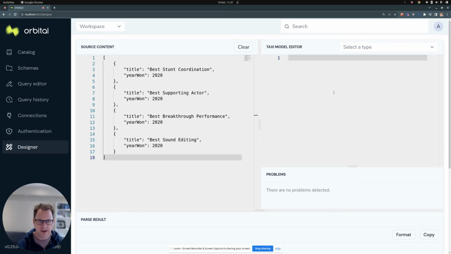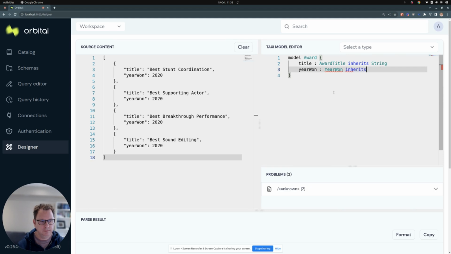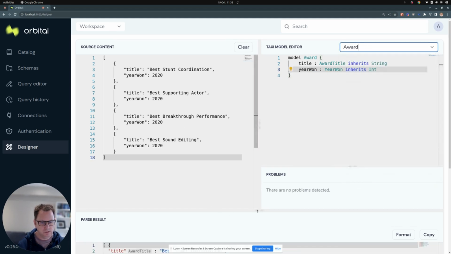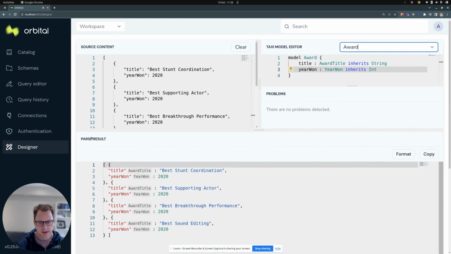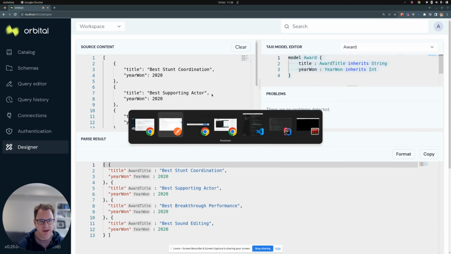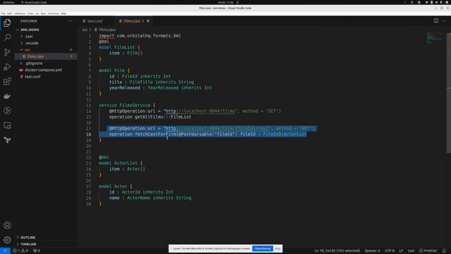So we have a model of award, which has a title, award title, a string, and we have a year one. We'll just double check. So we'll parse that as award. And there we go. So it's correctly parsing out the data that we're looking for. So I'm happy with that. Copy that into our taxi project.